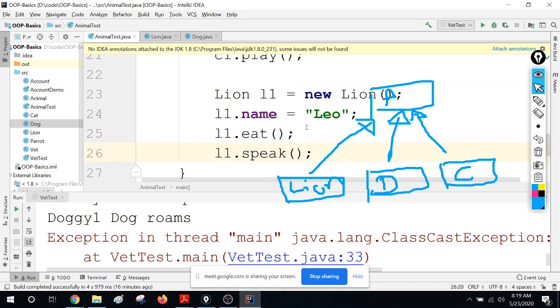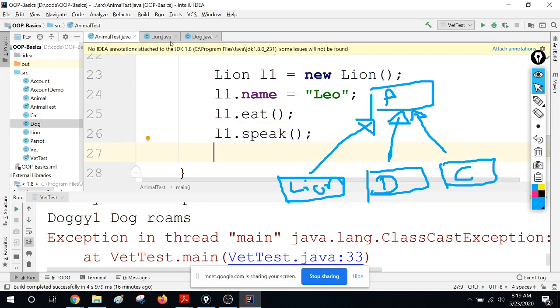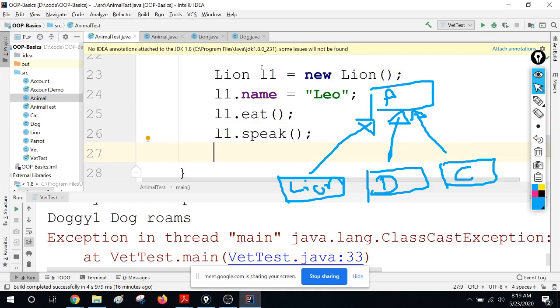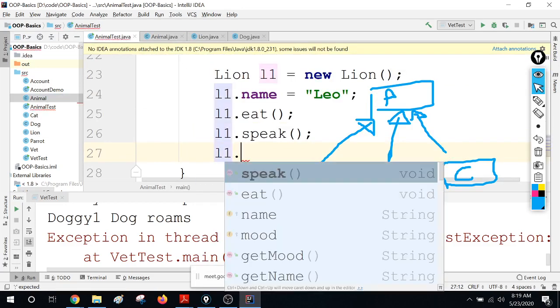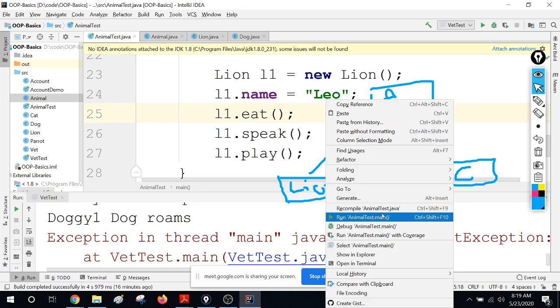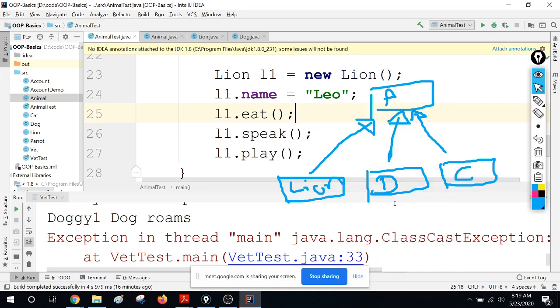But the dangerous thing is, because I have added play behavior to animal, now all of a sudden my lion can play, which is illegal. And that is very dangerous. Very dangerous. Now my lion can play. That is very terrible design. That is really terrible design. Anyway, it will take some time to run. This error is from the previous example, that class cast exception.